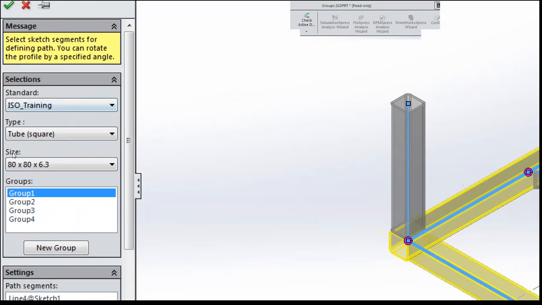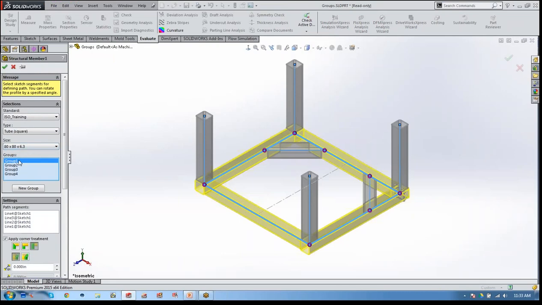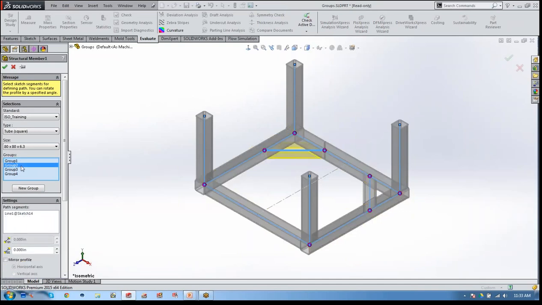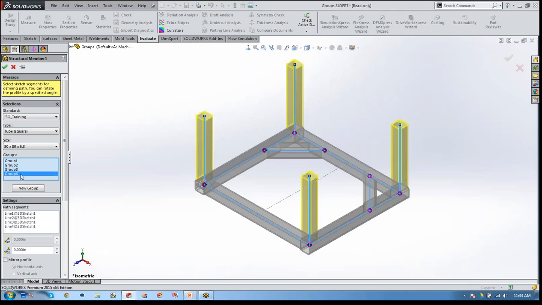So again, I've chosen the Weldment profile that I want to use. And for my first group, because these are all connected at ends, I'm able to select all 4 of those line segments. For group 2, I needed to place this in its own group because it's not parallel with any of the other sketch entities, and it's not connected at any of the ends or the other groups. And same thing with group 3. Now group 4, all of those line segments are parallel, so they can all be a part of the same group.